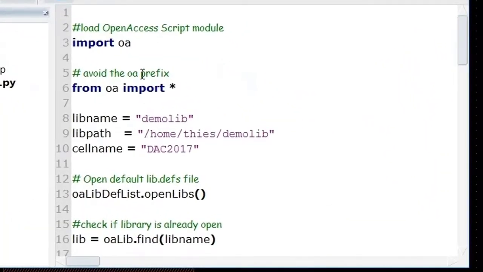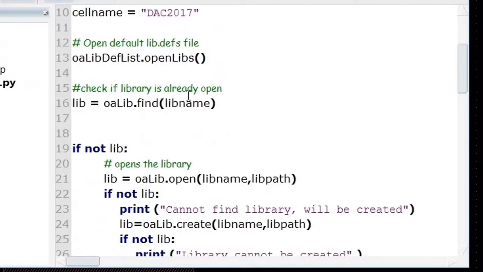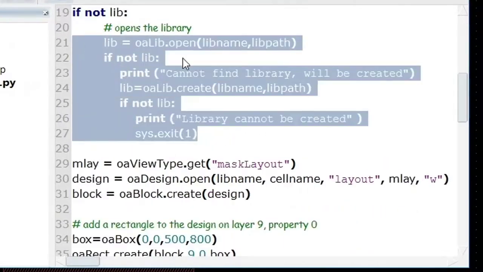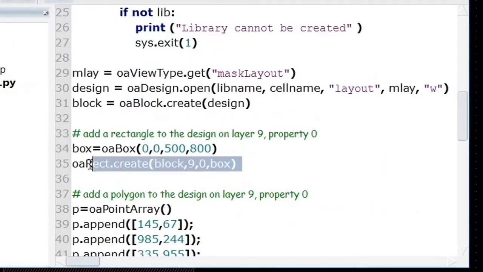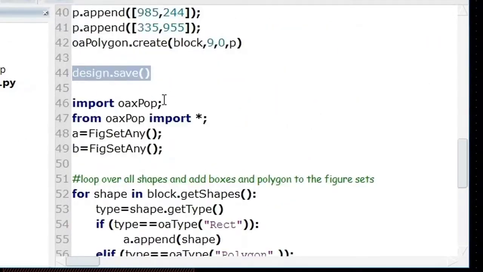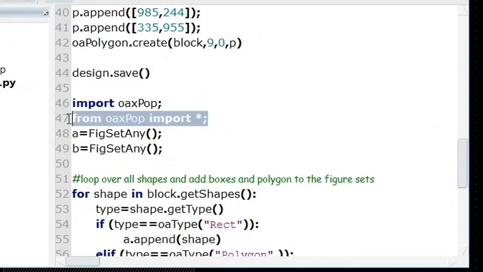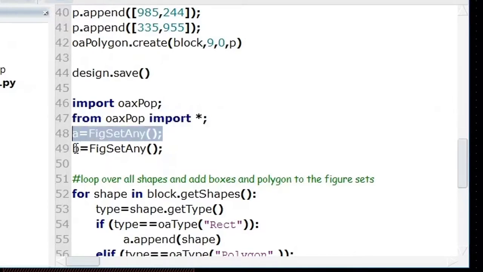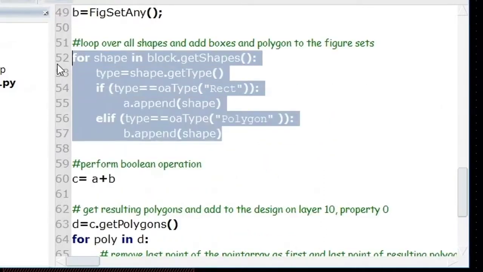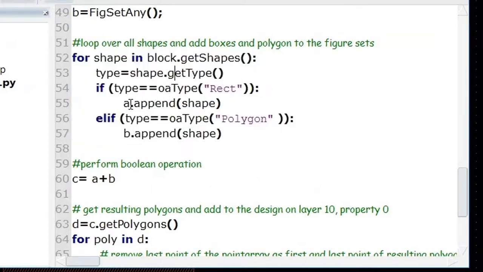Here is the example script. The first part of this script is identical to the previous one. The library will be opened, an error message will be shown if it cannot be opened, a box is created, a polygon is created, the design is saved. Now the new module ORX POP will come into the script. I import it, remove the requirement of the prefix, define a feature set A and a feature set B, perform a loop over all shapes of the design, and add all rectangles to set A and all polygons to set B.